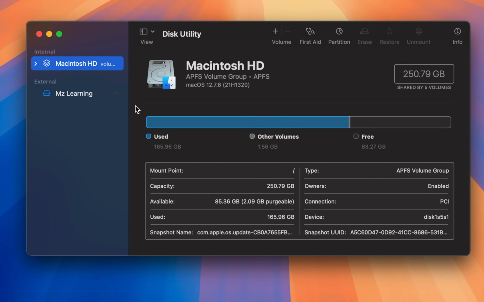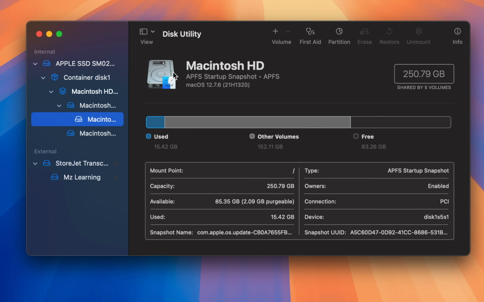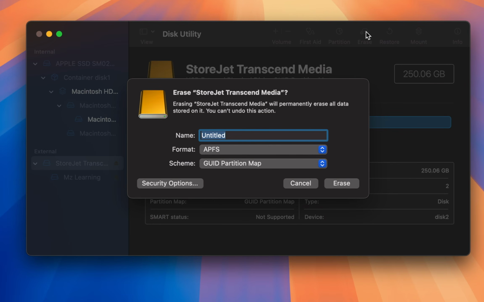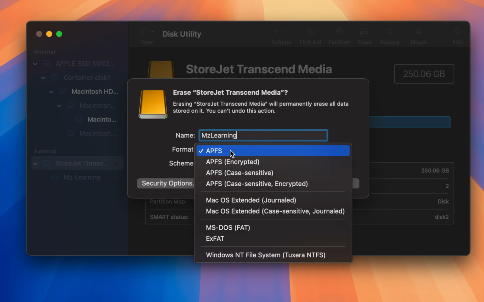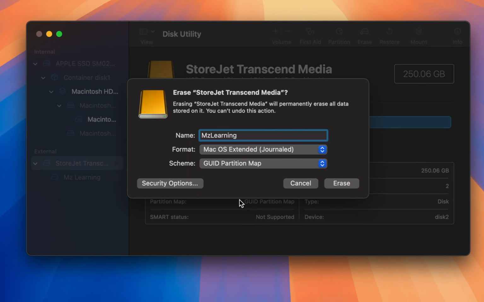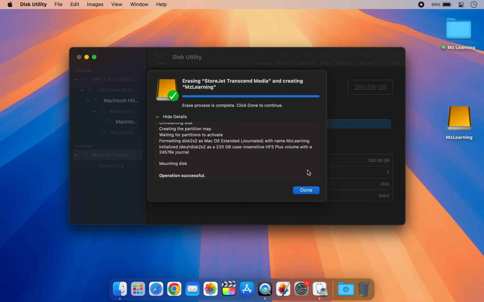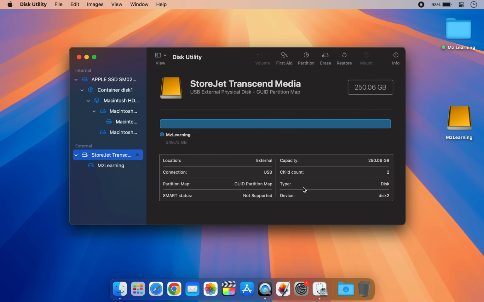Anyway, in Disk Utility, go to the View menu and select Show All Devices. In the left sidebar, choose the top level of your USB drive and click on the Erase button. In the name field, choose a name for the USB drive. In the Format drop-down menu, select macOS Extended Journaled and in the Scheme drop-down menu, select GUID Partition Map. Once everything is set, hit the Erase button. After erasing, you can close the Disk Utility app.